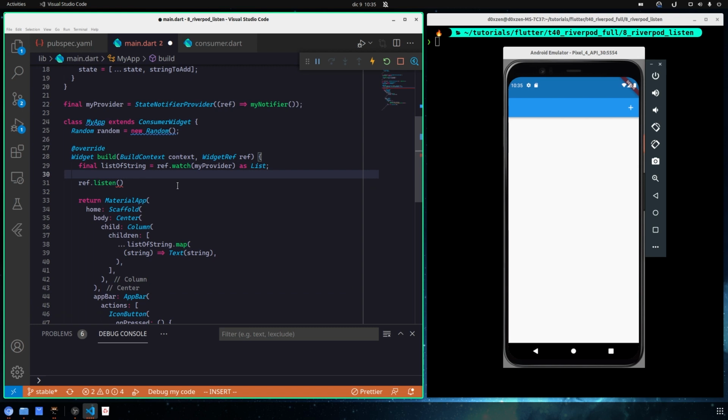As you use watch or read, you basically call the ref object, and here you have access to this listen method. And basically it listens for any change that happens on the state of your provider, and when this change happens, it will execute a callback function. And yeah, it is really simple.